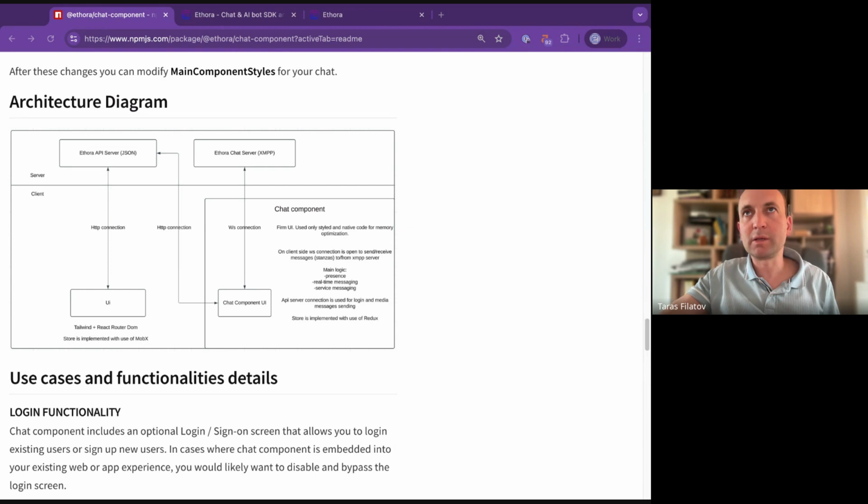Could it be used together, or, when somebody can ask V0, Vercel or Lovable to create a front-end application for yourself, does it mean that our chat component is still useful, or will it be used as part of that, or is it becoming obsolete? What are your thoughts about that?